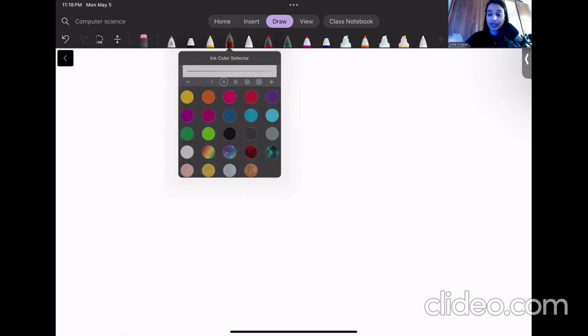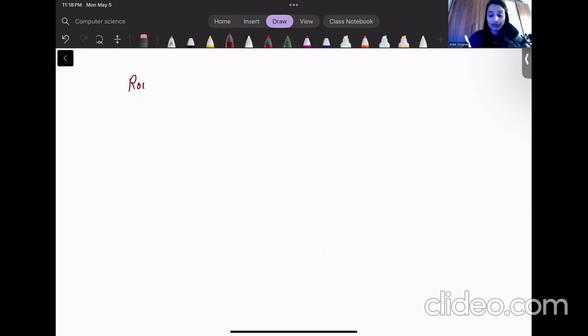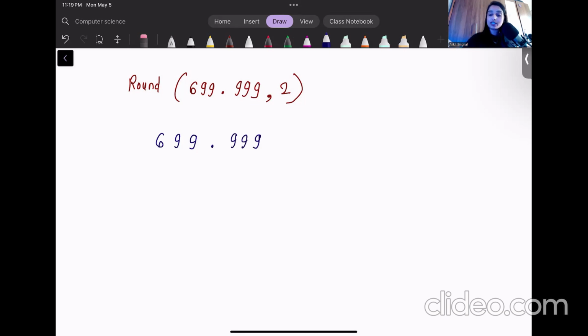Look over here carefully. Round off 6, 9, 9.87, or here also I will take 9, 9, 9. Round off this number to same 2 digits after decimal. Now what is the output of this? You tell me. First you will target the number like this, 699.999. 2 digits you need after decimal, so we will target these 2 digits.